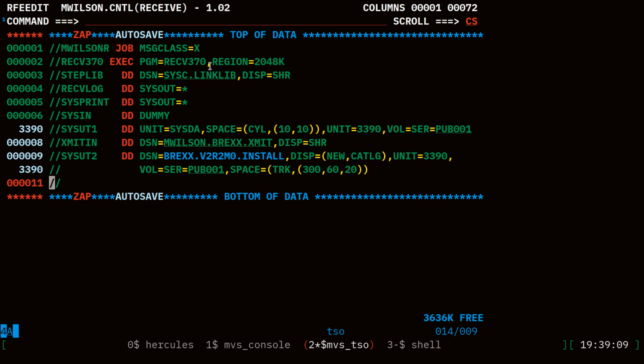Okay, so we're going to receive it. Our input is mwilson.brex.xmit. Our temporary space is on the 3390 volume pub 001. And our new data set is going to be brex.v2r2m0.install on the 3390 volume pub 001 with adequate space allocated to hold everything that was in that roughly 1 megabyte package. So let's submit that and see what happens.